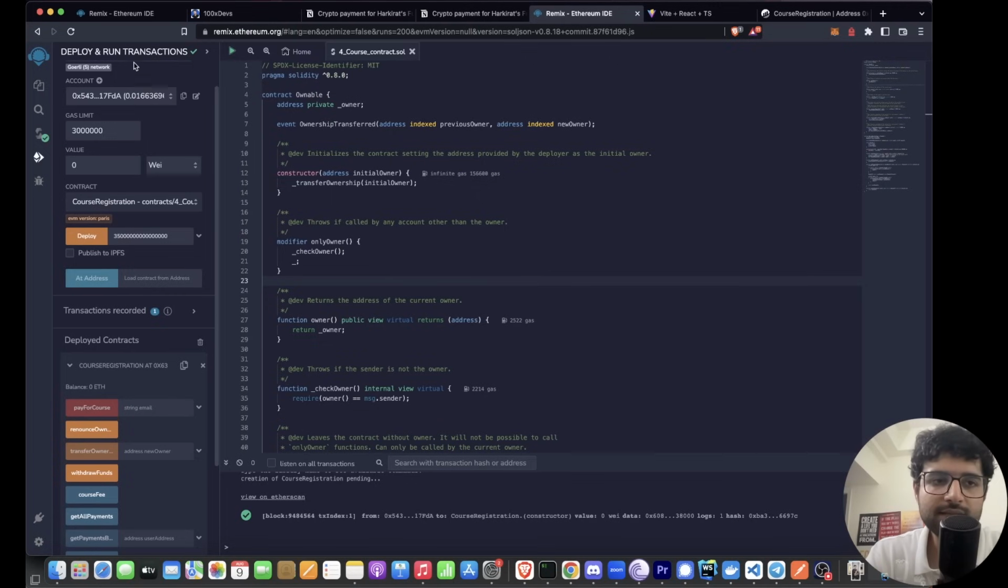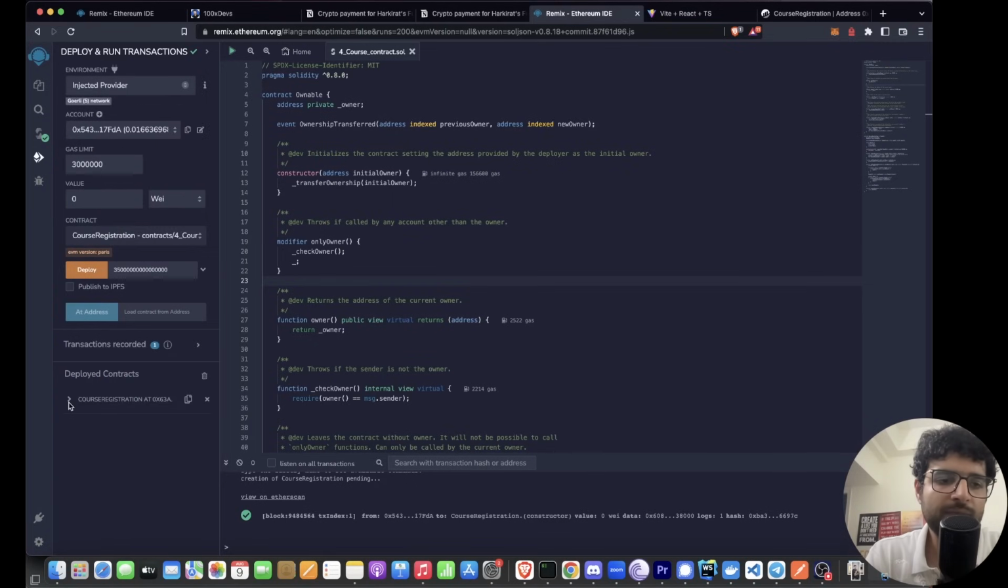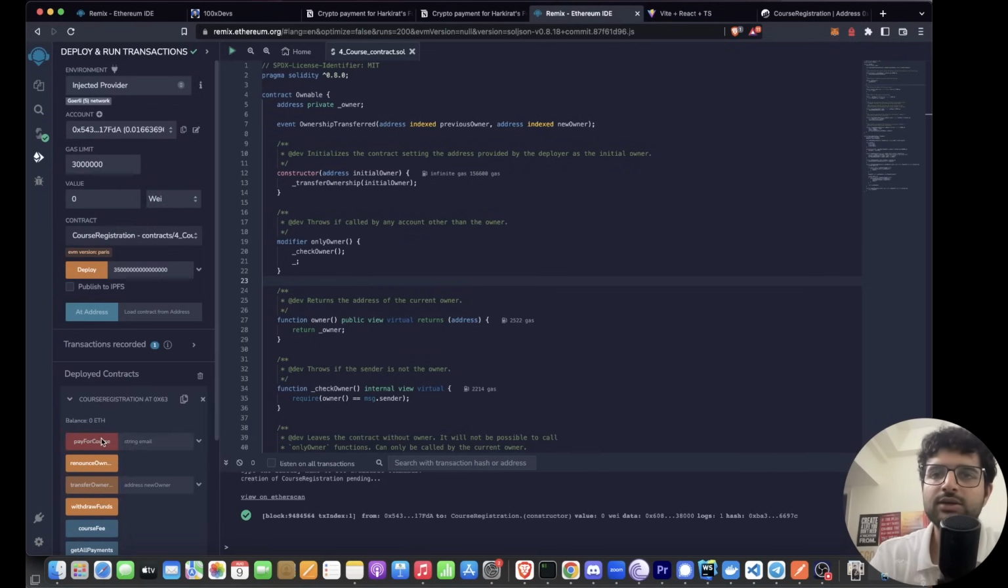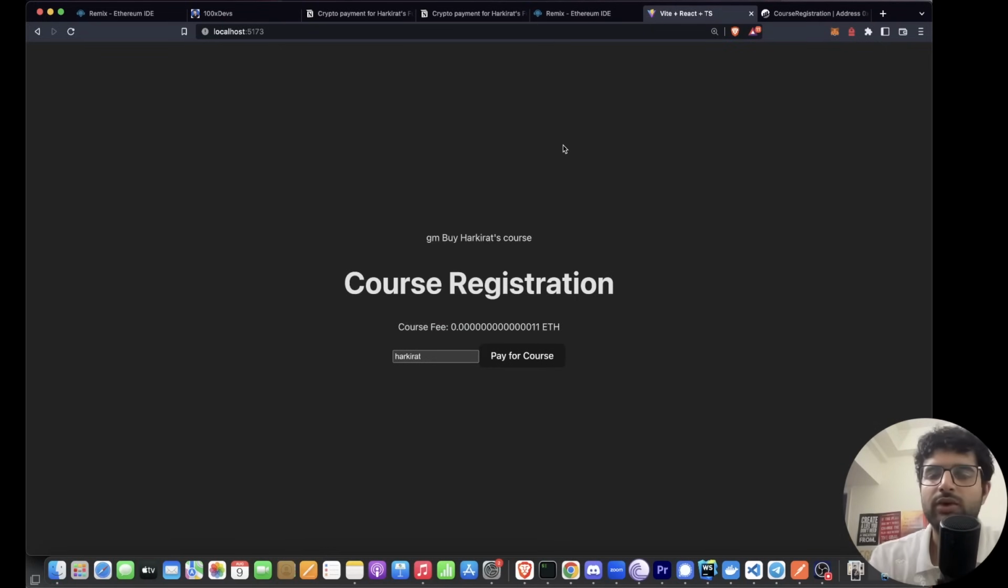If you want to, you can still select injected provider here and play with this contract that was deployed. This is one client to our contract. So this is the contract that's deployed. This is a client to the contract, which means I can call a bunch of functions here and see the input. A better client is a website, which is what we're going to build next.